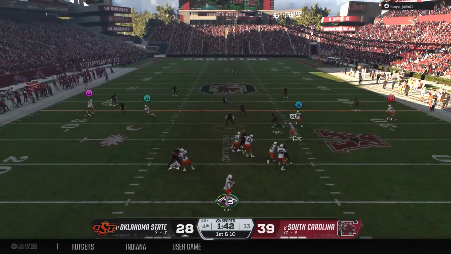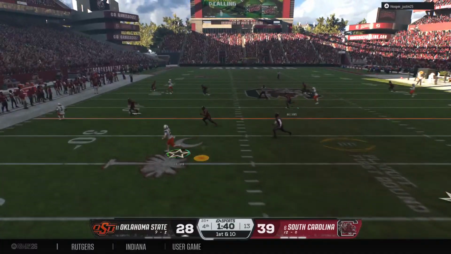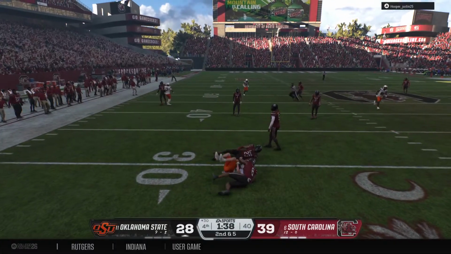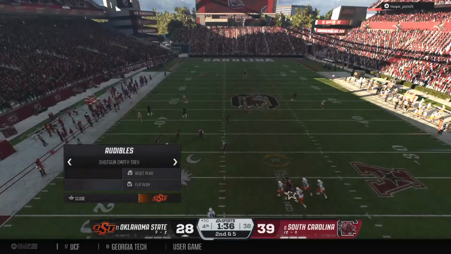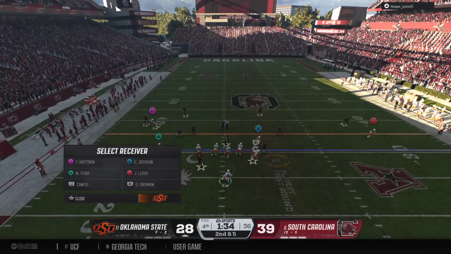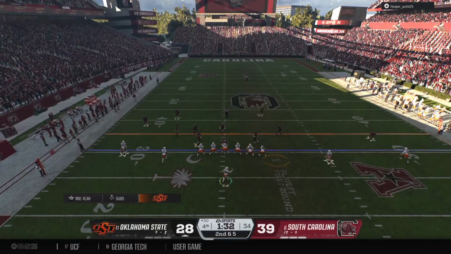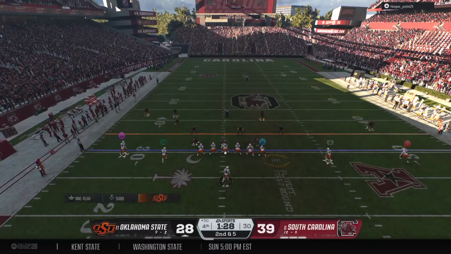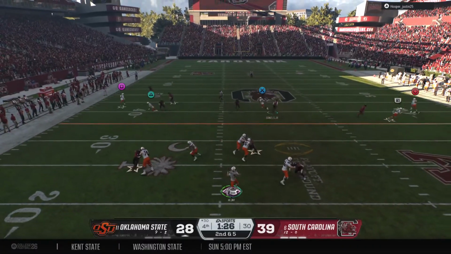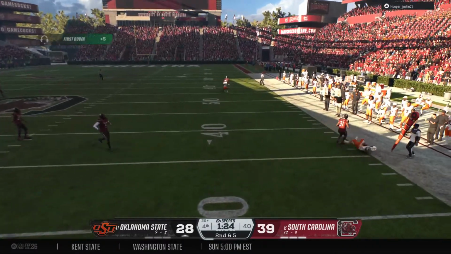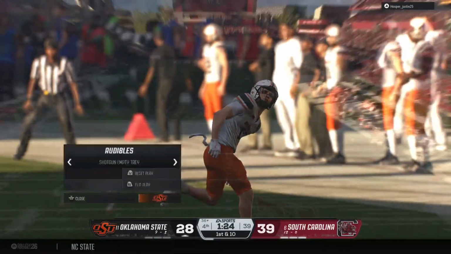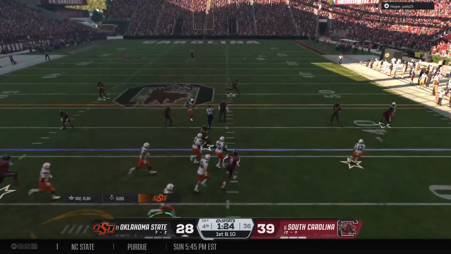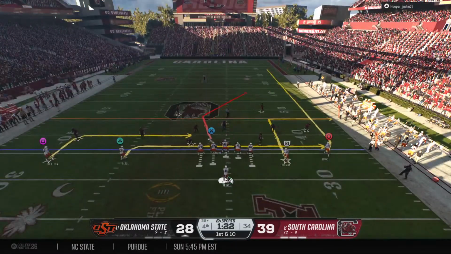On 1st and 10, they'll look to throw it. The short hands, it's Freeman. They bring him down quickly, a short pitch and catch to get a little bit closer to the marker. Second down, we're going to throw it. Grab near the sticks. It's Freeman. He goes down right there, but it's enough for a fresh set of downs for this offense.